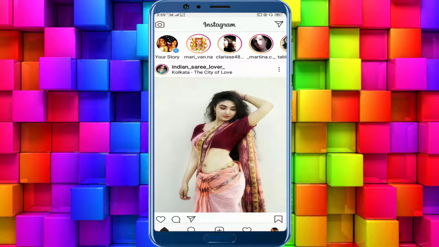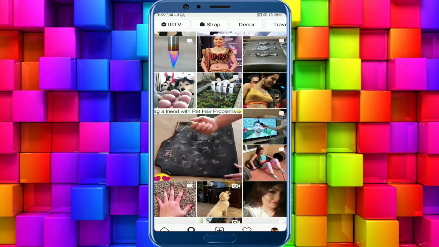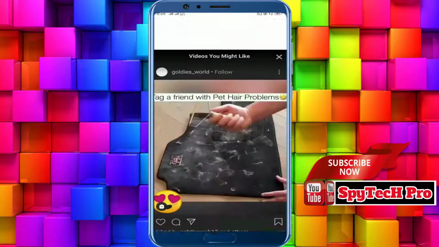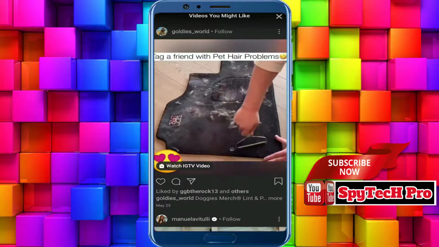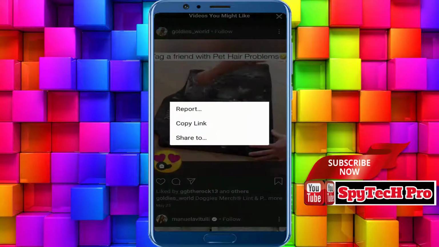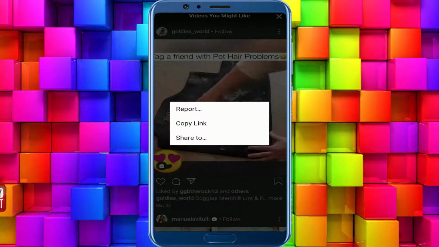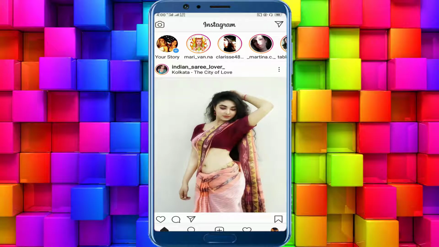Now save the videos with the same process. Find my videos. This is the video I want to download. Click the three dots on the upper right corner of the video and copy link. The video is automatically saved to our phone gallery.